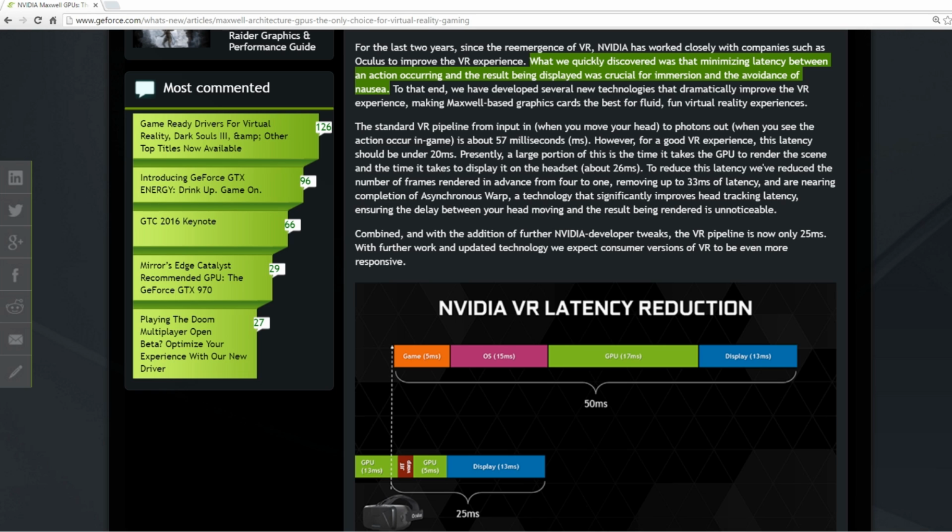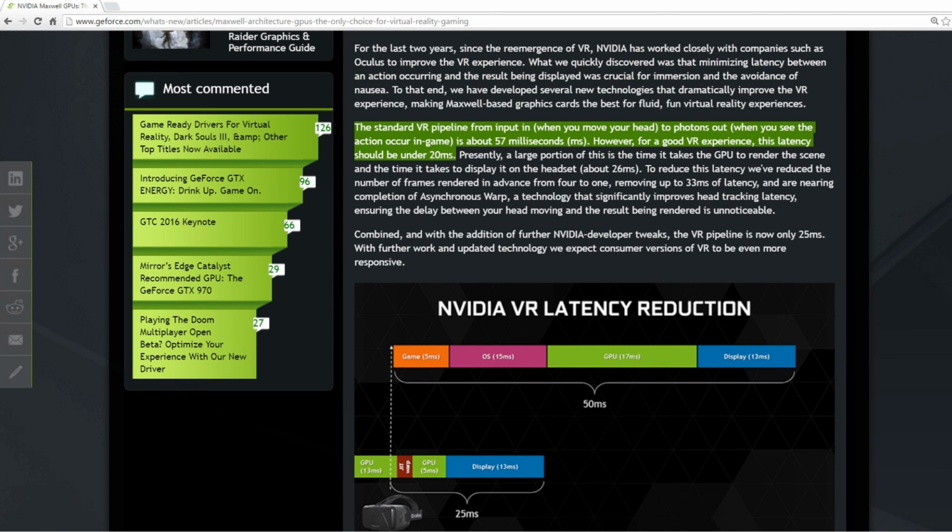However, there is another critical factor that is perhaps even more important than just having high frame rates. It is what folks in the VR industry refer to as motion to photon latency. What is it? Simply put, it is the latency between an action occurring and the result being displayed. This is how NVIDIA puts it: the standard VR pipeline from input in, when you move your head, to photons out, when you see the action occur in-game, is about 57 milliseconds. However, for a good VR experience, this latency should be under 20 milliseconds.